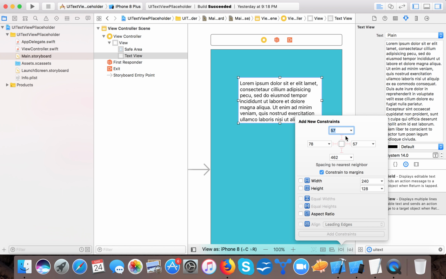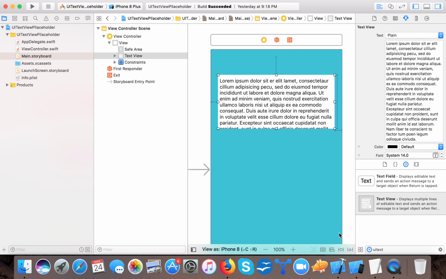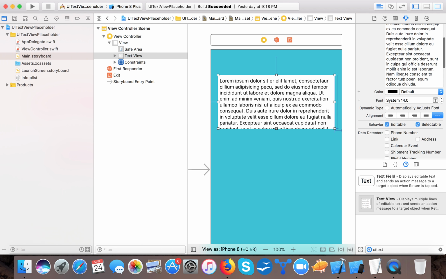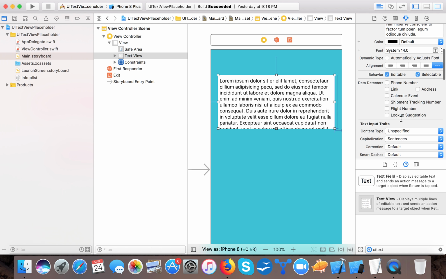Now we'll set the constraints: 50 from the top, 20 leading, 20 trailing, and height will be 150. So here our UI part is done. Now we need to set an IBOutlet for our UITextView, and as you can see here, there is no property for setting the placeholder.